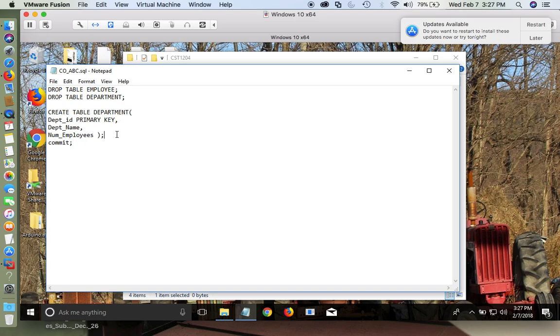What else do we need? We now need to tell the database, okay, I have the attribute, but I don't have any way to tell you what kind of attribute this is. Is this text? Is this numbers?